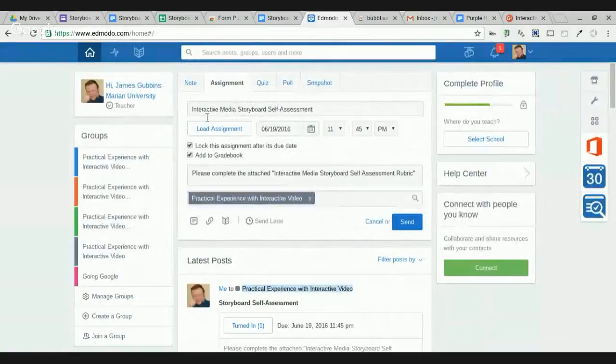So here I've created a new assignment. It says here Interactive Media Storyboard Self-Assessment, and I'm assigning this within my Practical Experience with Interactive Video testbed. I also have 3 other Edmodo groups set up here for anyone who wants to join the live class, and hopefully people will start signing up for that soon.